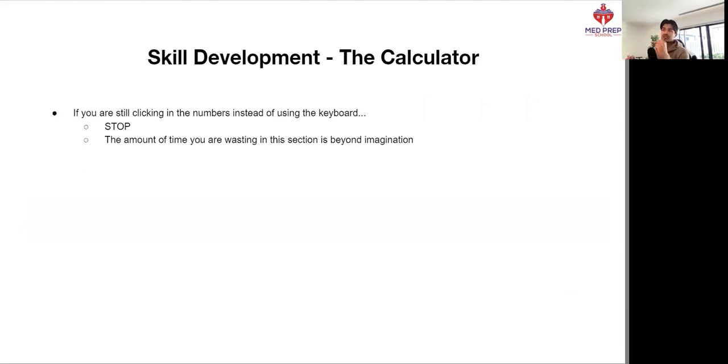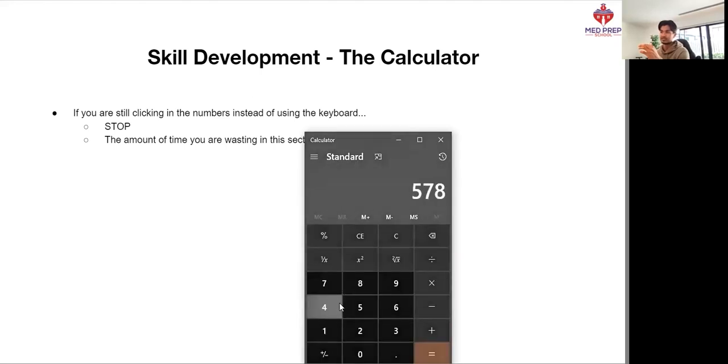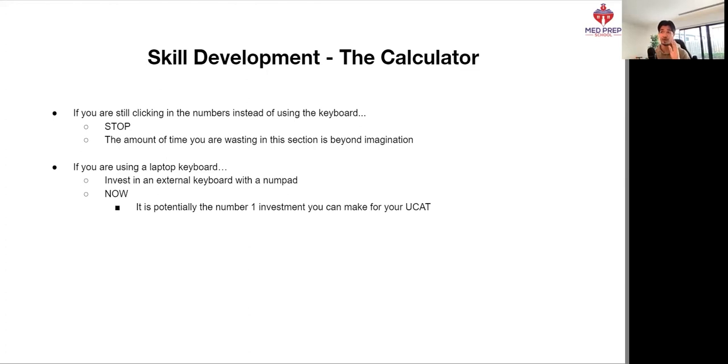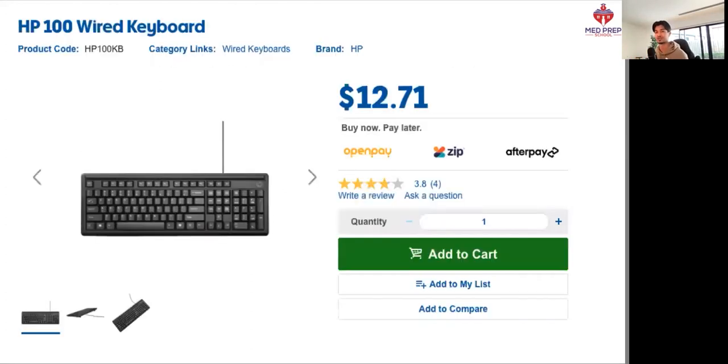If you're still clicking in the numbers instead of using the keyboard like this, please stop. Just stop, because the amount of time you're wasting in this section just by clicking in those numbers is absolutely beyond imagination. If you are using a laptop keyboard and you don't have access to an external keyboard, please invest in an external keyboard with a numpad now, okay? Because it is potentially the number one investment you can make for your UCAT.